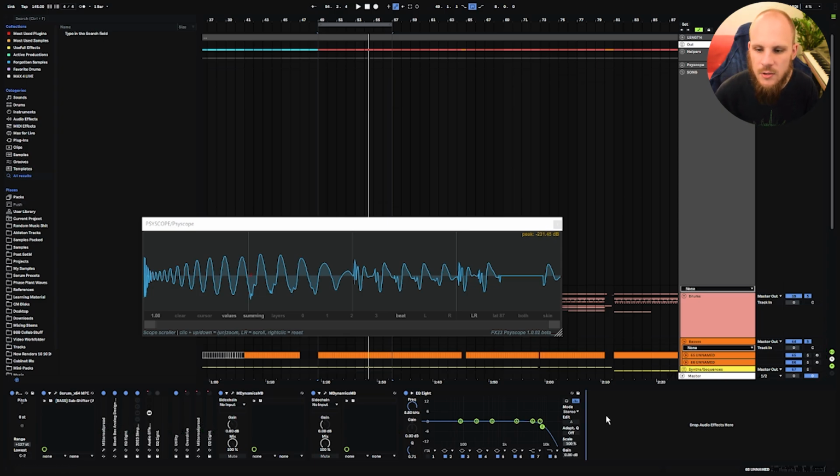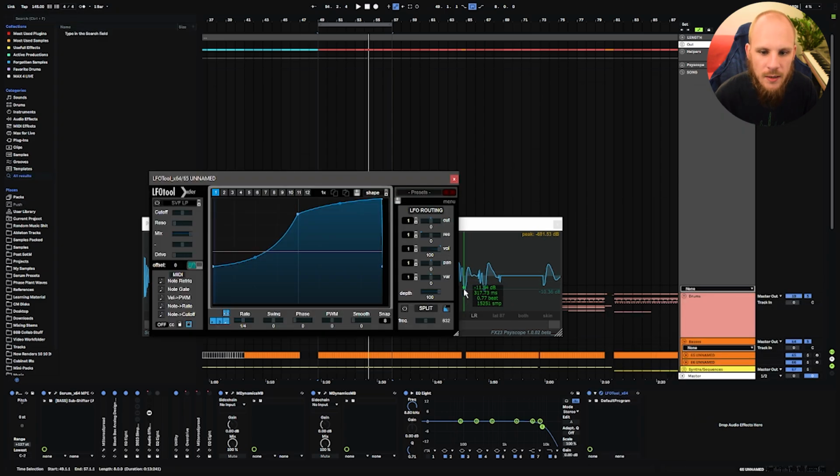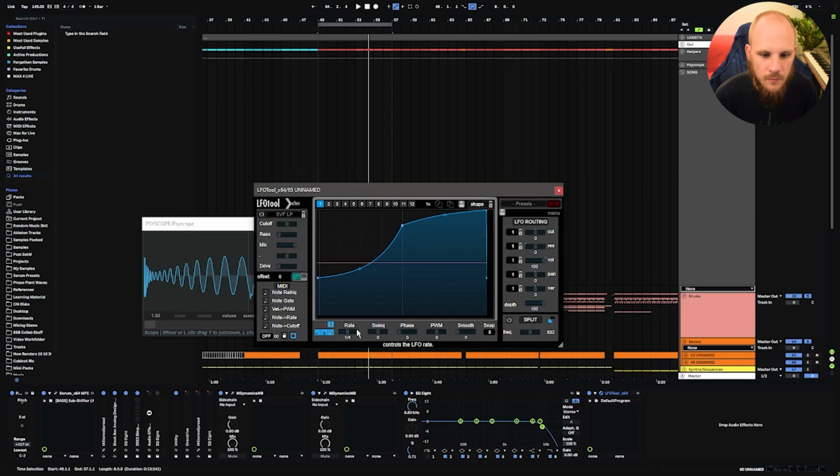Another thing that we can do is use the LFO tool trick. So we're going to go to modulation, LFO tool here. And I mainly want to again get rid of this spike over here, right after the transient. That is an area that I don't really like.